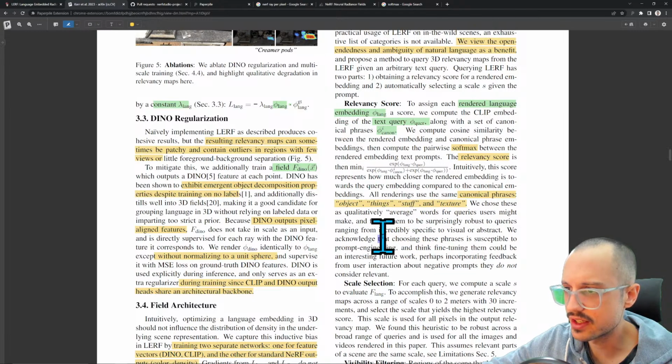Yeah, choosing these phrases is susceptible to prompt engineering. It's just more hard coding, but hey, if it works, it works. Fine-tuning them could be an interesting future work. Okay, that's kind of cool.